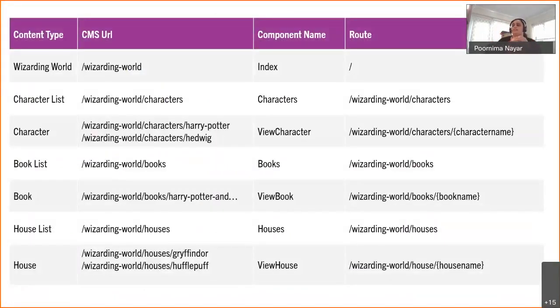So what I have done in this instance is I have mapped each content type to a component with a specified route in my Blazor app. It's a very rigid content structure that I have got, and for this particular scenario, it totally works. I have a content type called Wizarding World, which I'm mapping to the index component. And I know that in that particular component, I will only be querying for content type of Wizarding World. So it's easy for me to match up there.